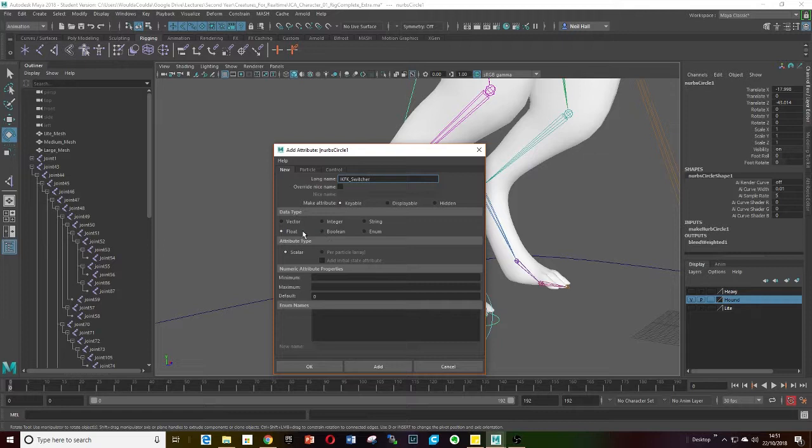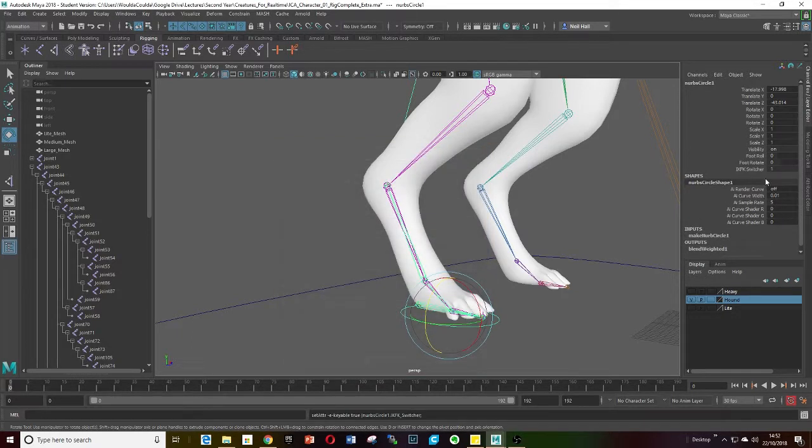You can have it as a boolean or as a float. I mean, leave it as a float, it's good enough, even though the values in decimal points don't make that much difference. So have a minimum 0, maximum 1, and the default is 1, because you want the IK to be on by default and you need to manually turn it off. So click on OK, it adds the IKFK switcher to that.